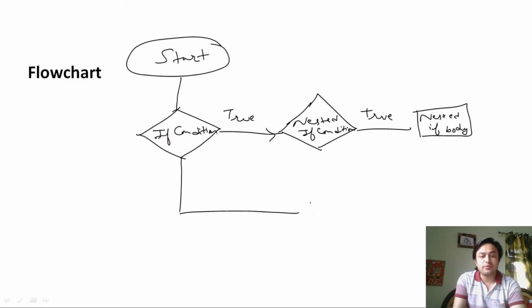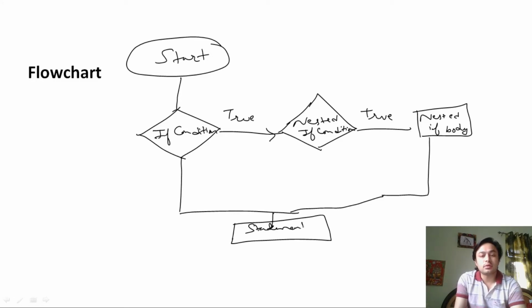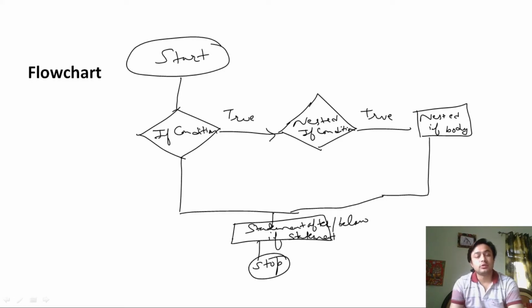So here I will write execution of the statement after or below the if control statement, and then exit or stop. So this is a simple flow diagram of the nested if.